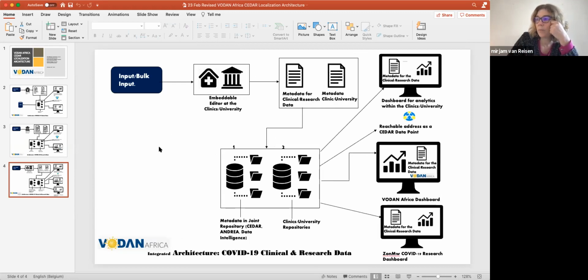And then here we have the combined one, in which we have the embeddable editors at the different levels. We have the different repositories, either localized or joint. We have Andrea for the analytics, to carry out the analytics, and we have the metadata identifying the research project, university, the clinic here. And then, well, this should be reversed, these two. On the left side, the metadata identifying the clinic and the university, and the second one is the data proper.